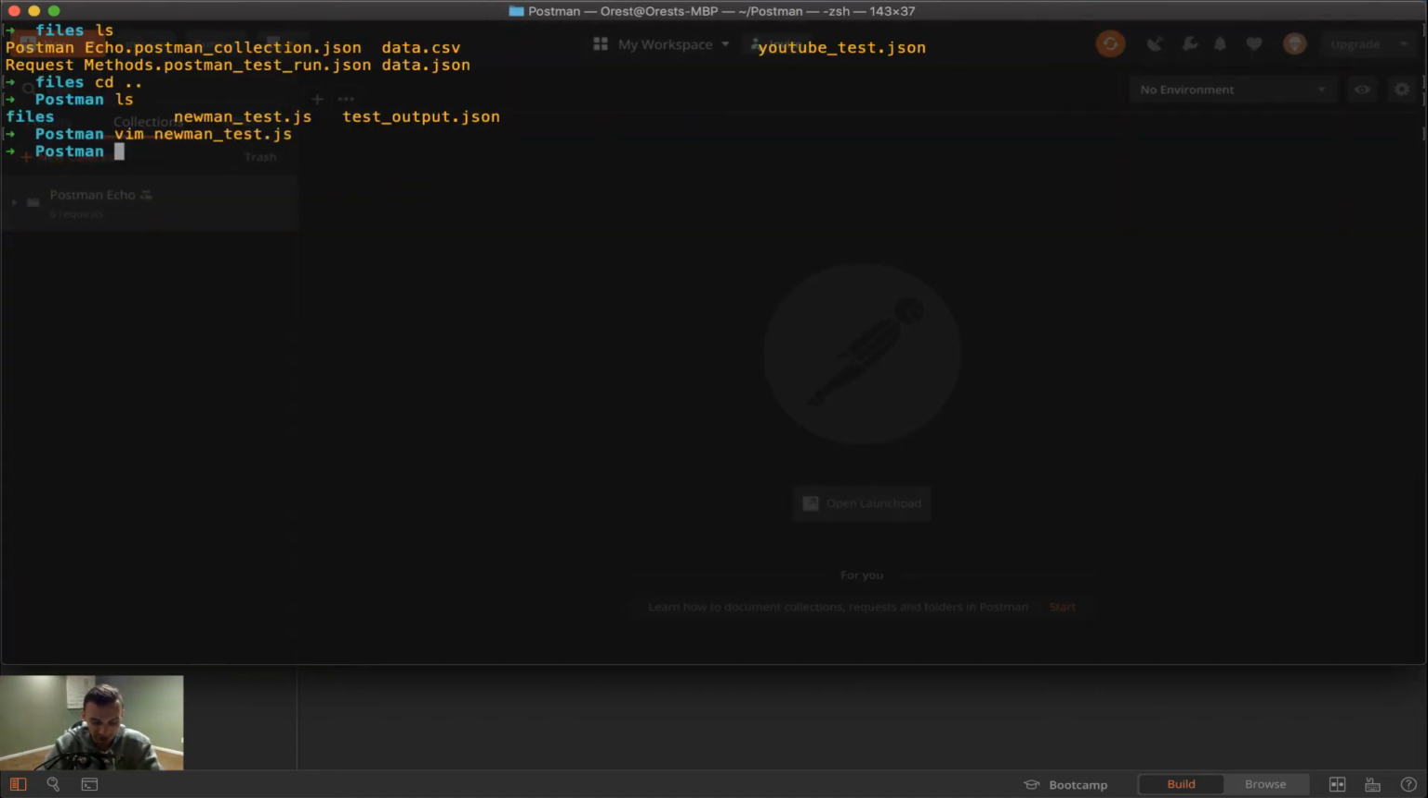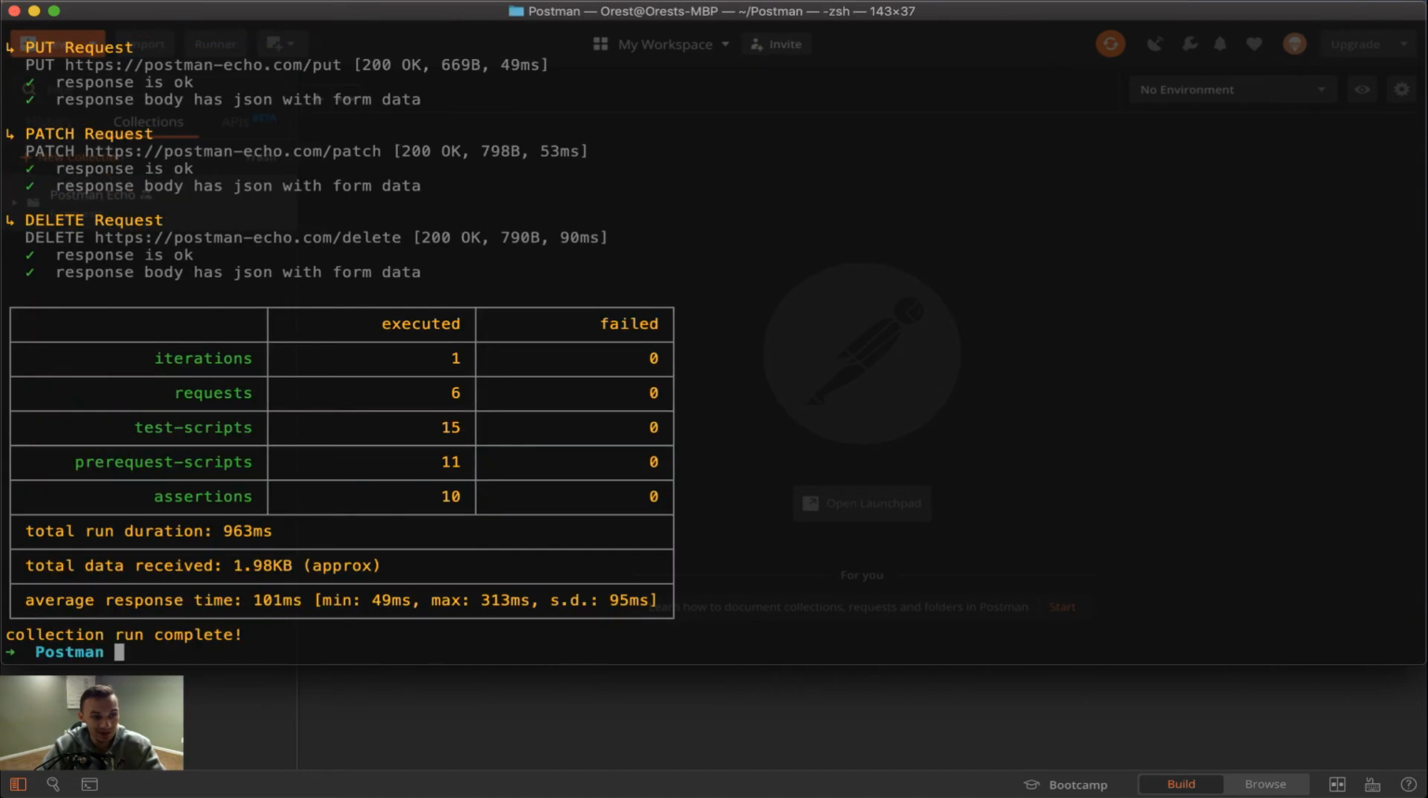And so just to show you, all we need to do to run this is just do node, and we do newman-test.js. And we should see output exactly the same as if we ran Newman on our own. So this, again, is another really powerful way to use it.